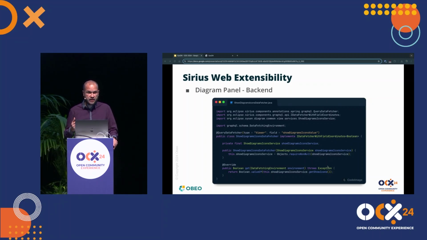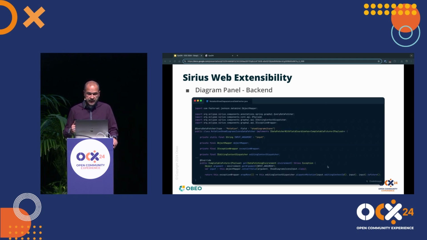On the backend side, we have several parts. The first part here is a data fetcher. Its role is to answer the query we've seen in the previous slide. Then we have another data fetcher, but this time to answer the GraphQL mutation. Its role is to send an event that will be queued and handled by Sirius Web.